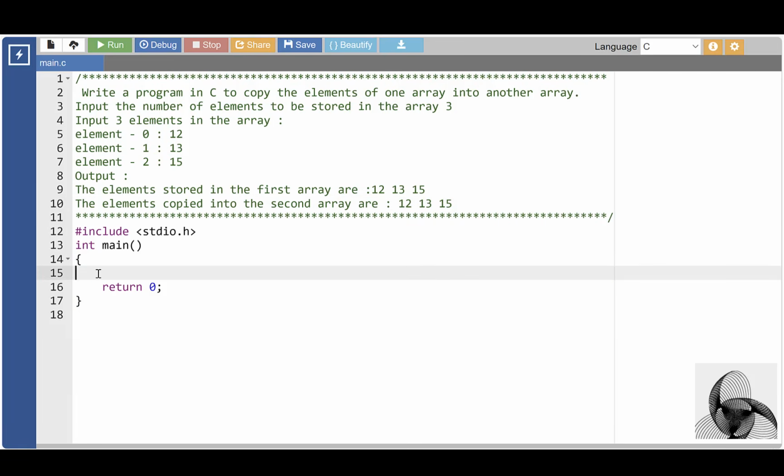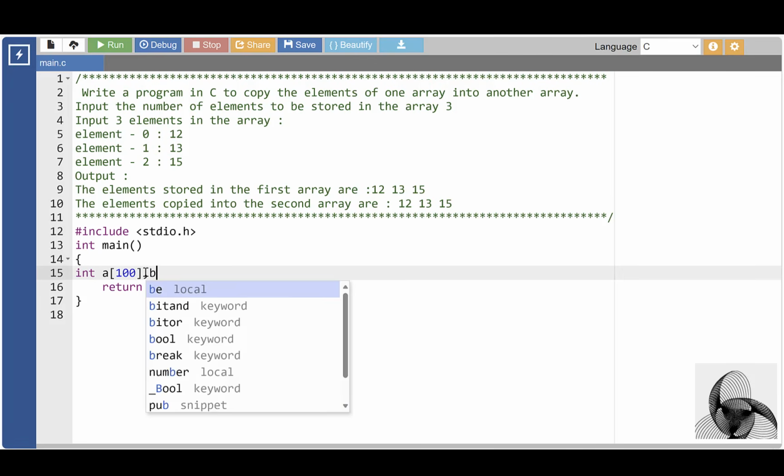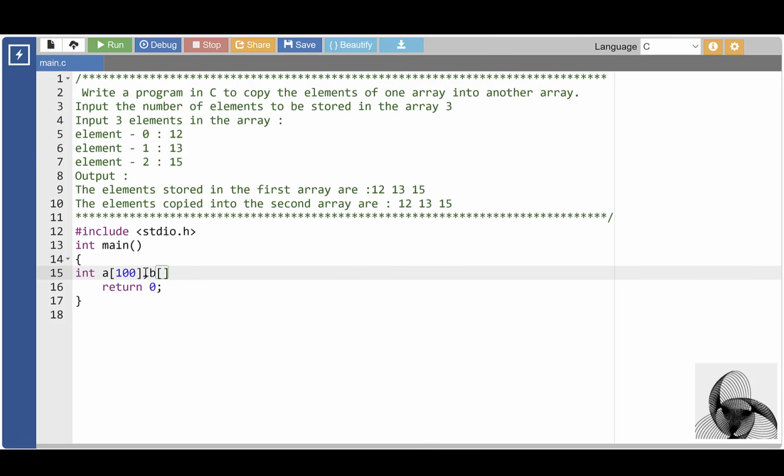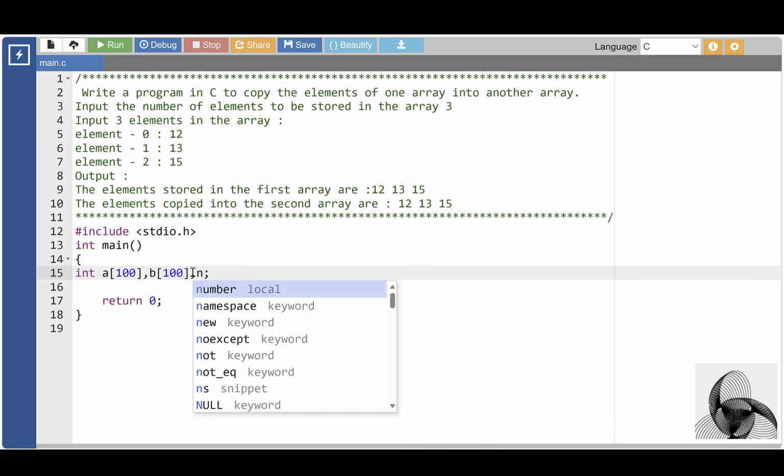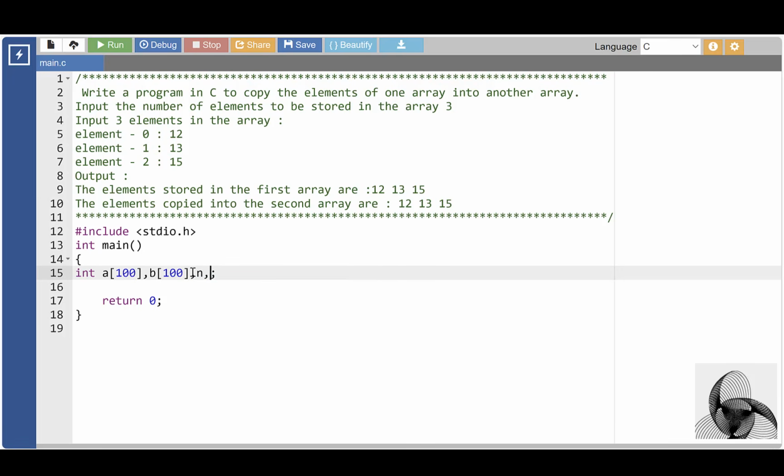Let's see the code. First of all, inside the main function, declare two arrays. int is a data type, A is the name of the array and 100 is the size of the array. B is the name of the array and 100 is the size of the array. The question is, we have to copy all the elements of array A into array B. Then declare variables. N is a variable for the total number of elements in the array, and I is a variable for a loop.